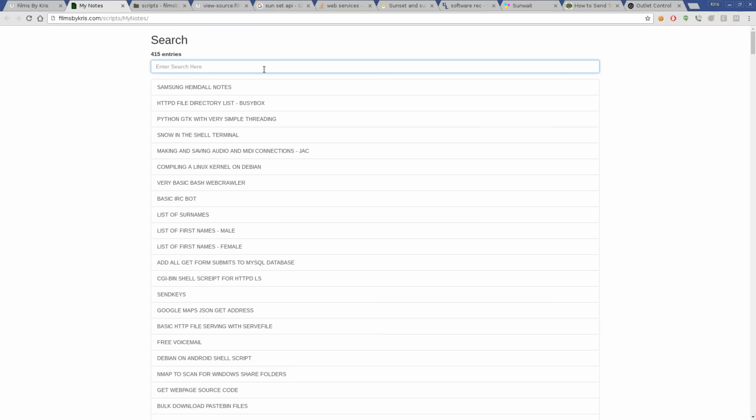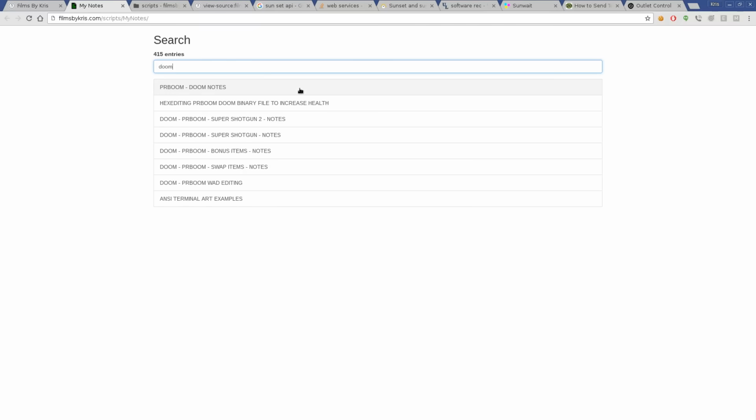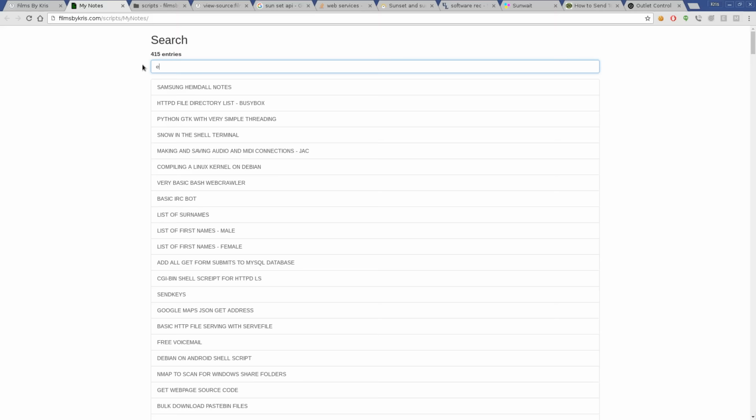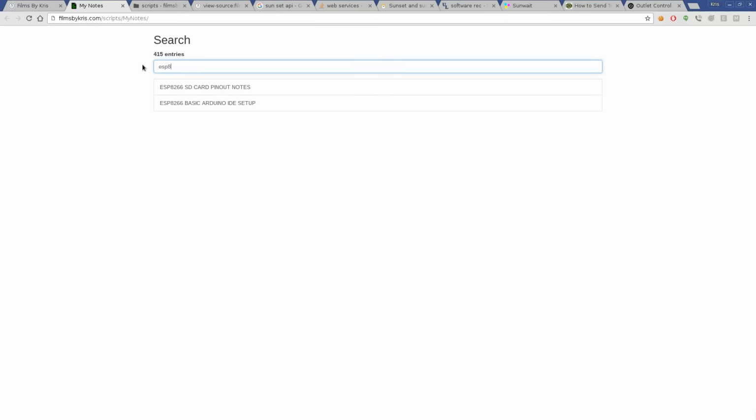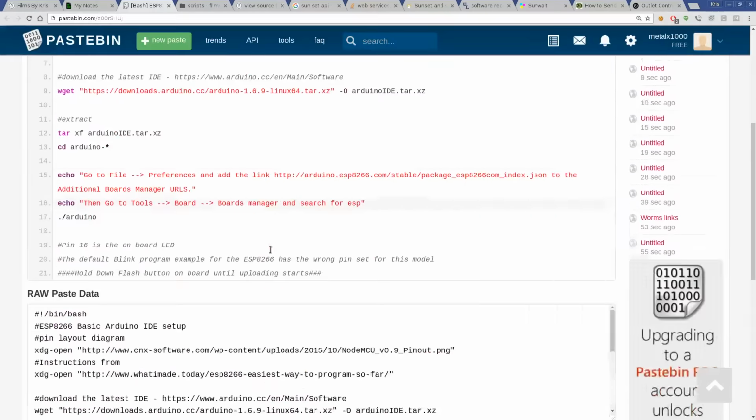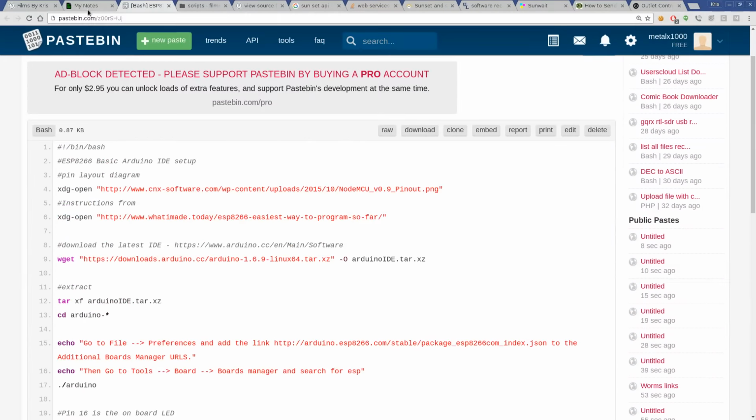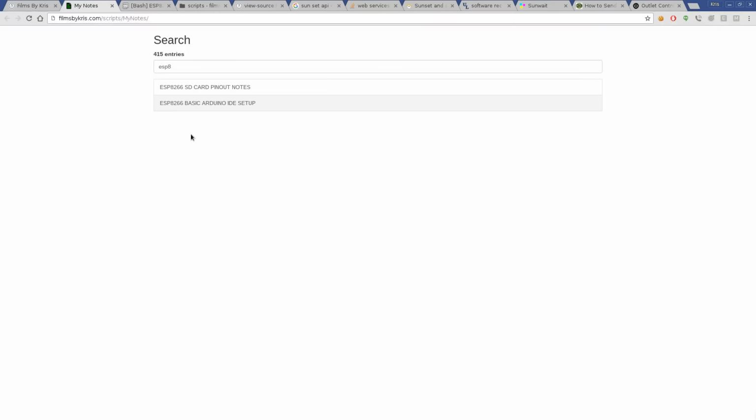So, I'm trying to think. Let me just type in Doom. So you can see some of my notes on PrBoom and editing the source code for that. Or what else? ESP8266. I have two notes on that. One of them is my notes on getting it set up in Arduino, which I think I've done a video on. I don't know if it's gone live yet or not on my second channel.